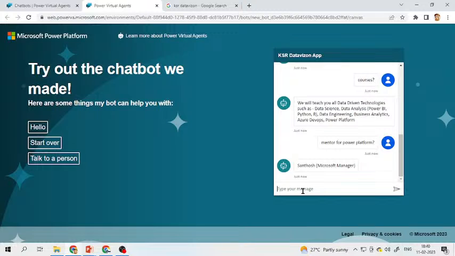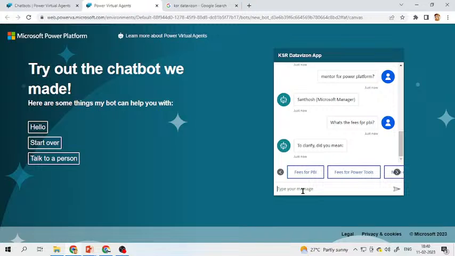So automatically it is going to give me my name. And the last question I would ask is, what's the fees for PBI? See, I made a mistake. Okay, it did not understand. For FOR, I gave FPR, so it did not understand. So it is asking me to clarify: did you mean fees for Power BI or did you mean fees for Power Tools? Okay, you can ask.